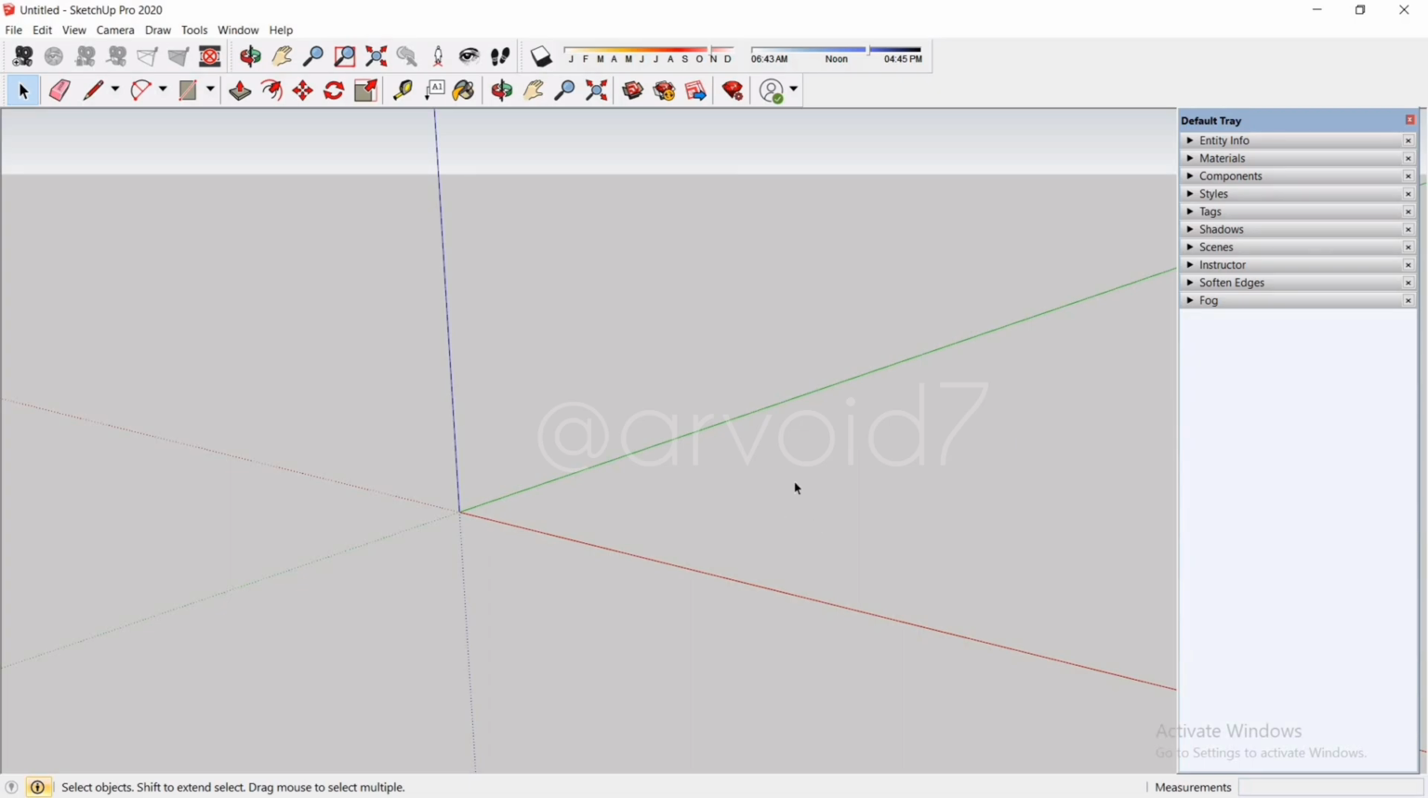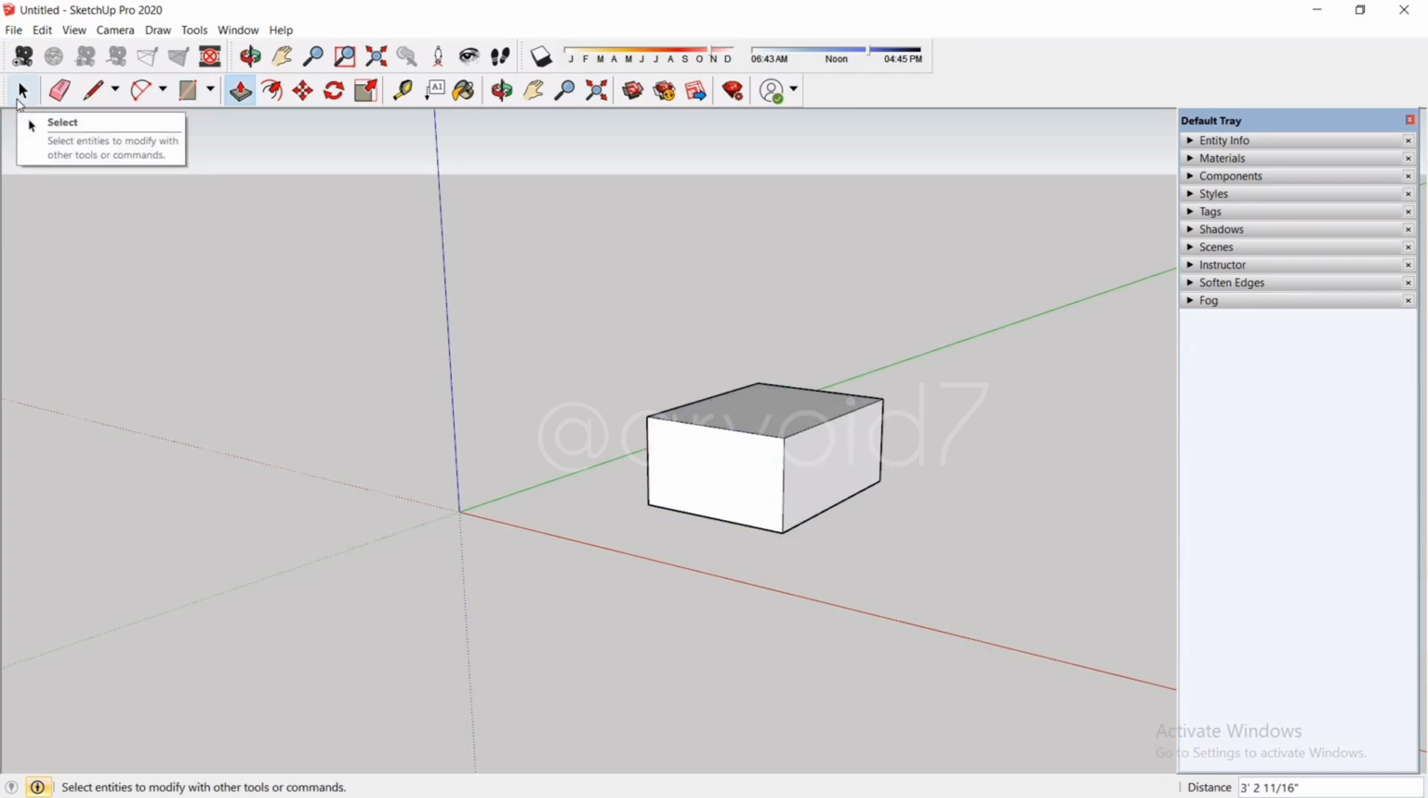So now let's look at these tools. Firstly, the Select tool. It is the default tool, and as its name says, it selects the object and entities within SketchUp. Let us first draw a 3D object. Keyboard shortcut for the Select tool is the spacebar, and you can also select this tool from the toolbar.